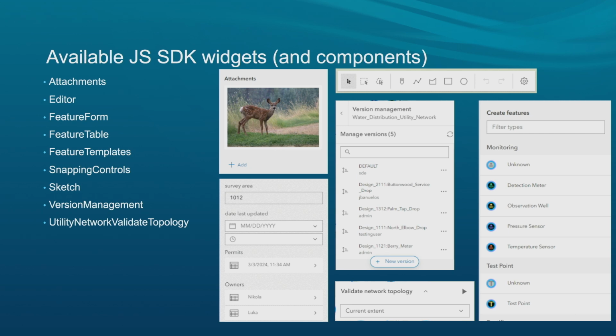There's also the version management widget, which, as the name implies, lets you manage what version of the data you're currently working on and lets you freely move between different versions. And utility network validate topology widget, a bit of a mouthful, but it helps you validate your topology for your utility network. And that comes back to snapping and ensuring that the right features can be connected to the right places, right? So also on the screen is just screenshots of the various widgets. All of them are available in our SDK. There's samples for them if you are curious about specifics about an individual widget.